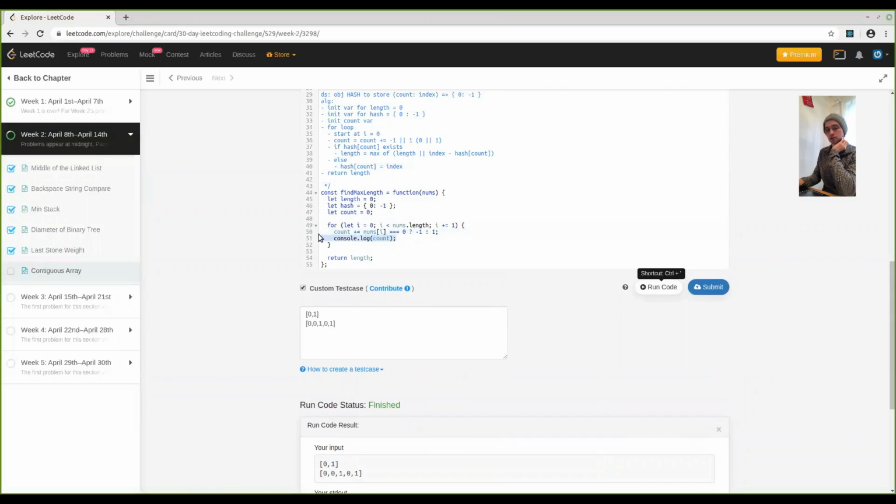So if you haven't used the ternary operator, basically you're saying the left-hand side of this, count is going to be reassigned to count plus the return value of this expression. So if nums I is equal to 0, it's going to be count plus -1. If not, it's going to be count plus 1.